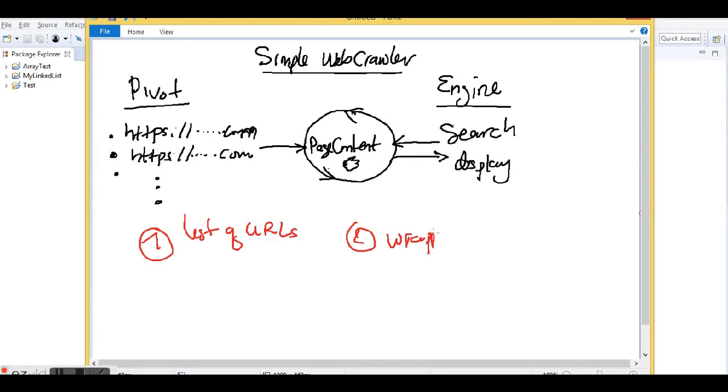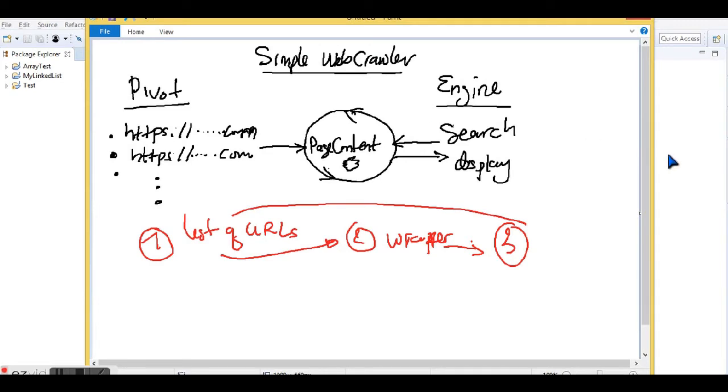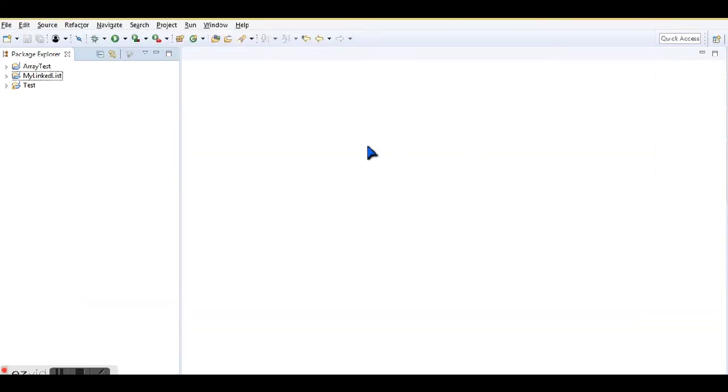The second object we have is the page content, which is like a wrapper. In this wrapper object, we are going to wrap our content from the URL and display it back to the last object, which is the engine. The engine will make a call to the URL, get the content, wrap it in this, and display it to the search. So that's how we are going to implement this application.